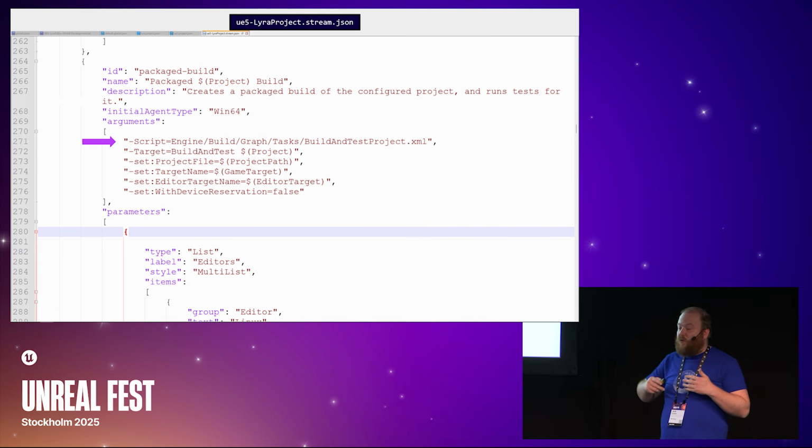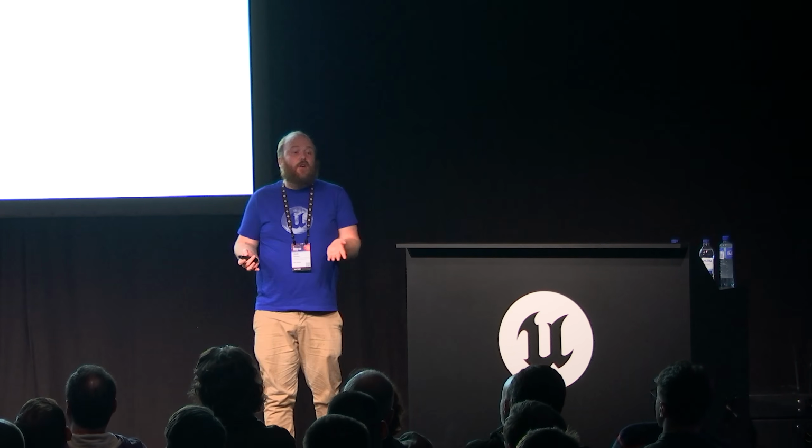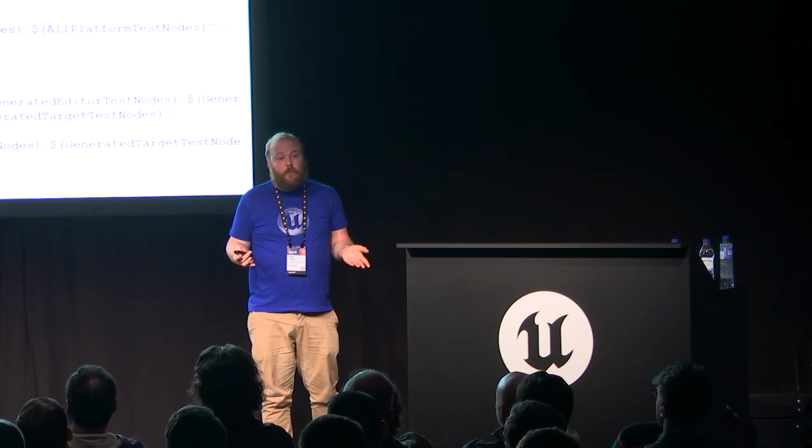A build graph handles the rest of the work for us. So you can find a very powerful build graph script in your engine folder. It's called BuildAndTestProject.xml. Most of the examples provided will use this in some way, and there is a lot of functionality there for automation. But of course, if you're already using build graph, you can just point to your own.